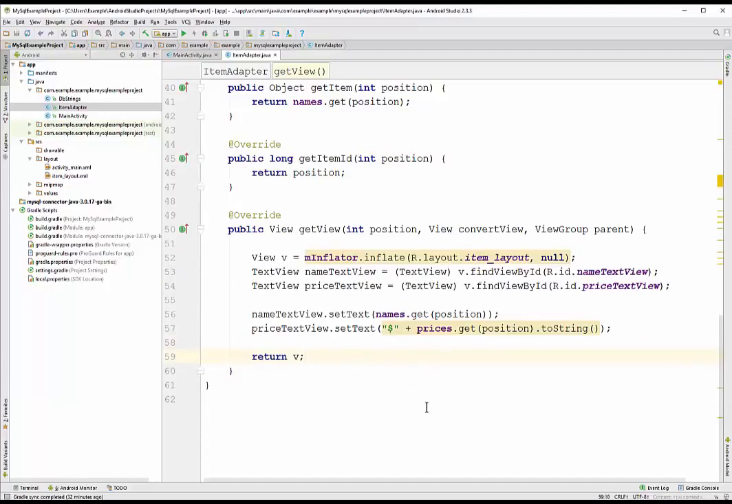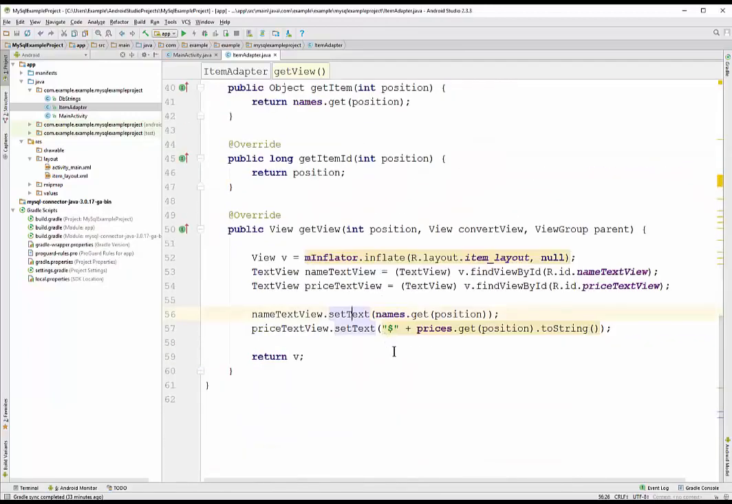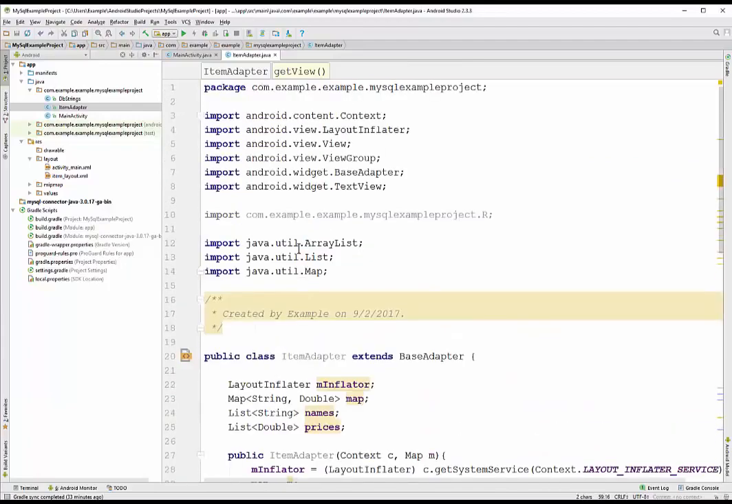So I'm really stressing that if you don't understand this, go back and watch that other video. But here's the quick version: we're identifying each text view by finding it within the inflator, and then we are setting the values as the values of names and prices as it relates to these lists up here. And then we're returning that particular view, which is the layout file, so that it can get put into that list. All right, so that is the item adapter class.